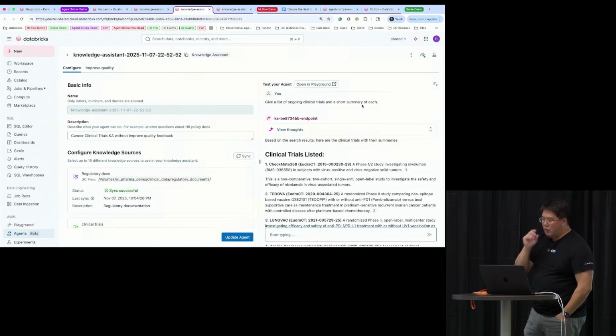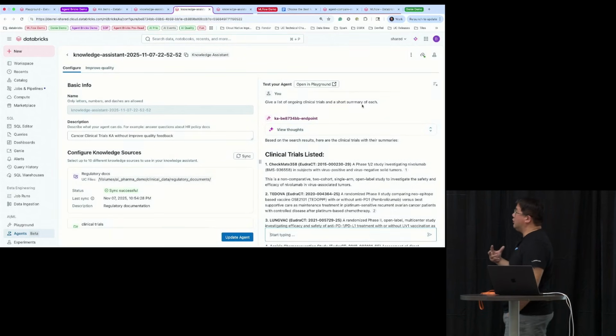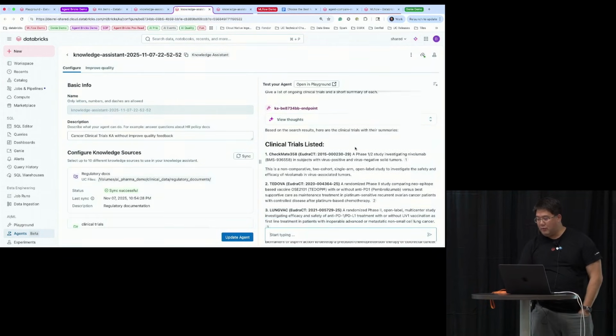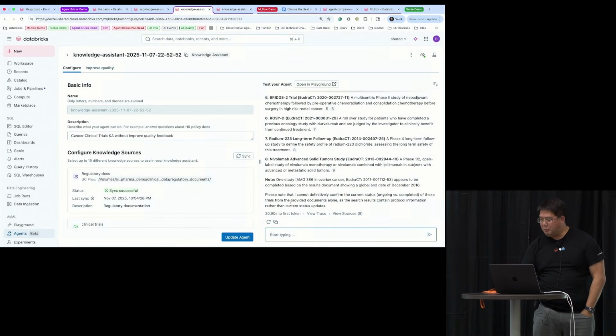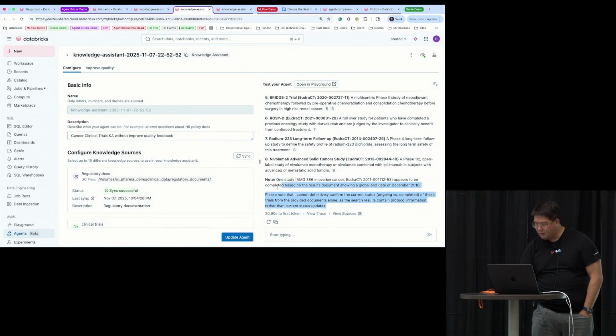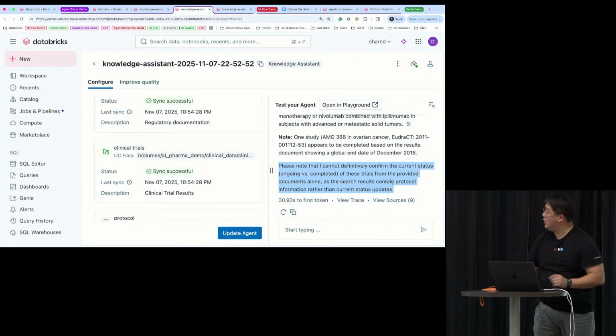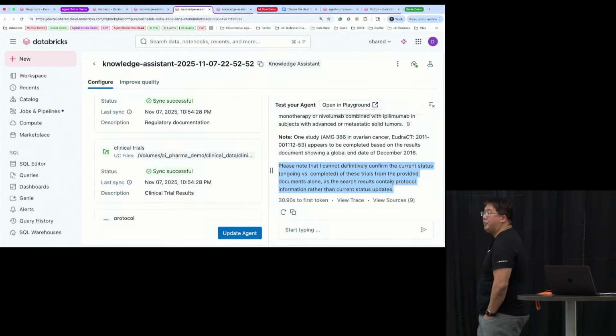And I'm actually able to ask some simple questions like, give me a list of the ongoing clinical trials, all right? So, boom. The output's right there in terms of the different clinical trials, which is great. But let me see if I can zoom in on that one. Notice what it says right here?